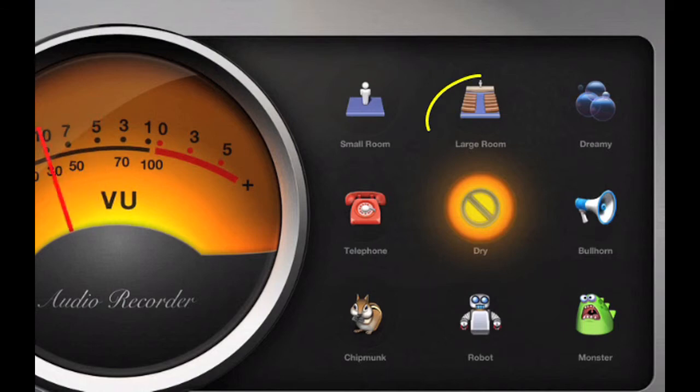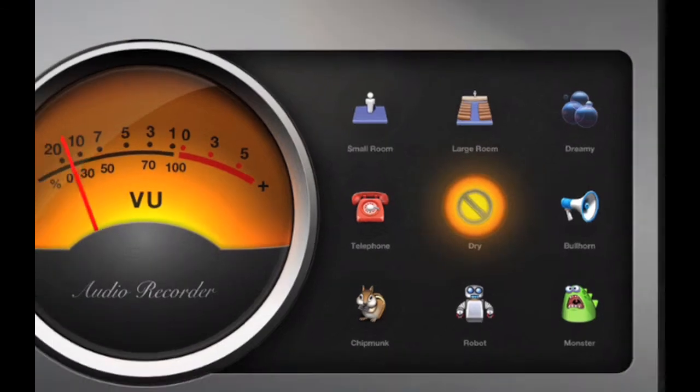If you wanted that sound to sound like you were in a large room, you can put it in a large room. For the most part, dry is where you want to stay. Dry is right in the middle, as you can see. It's a circle with a slash right through it. That is where you want to stay because most of your sound you want it to stay as natural as possible.